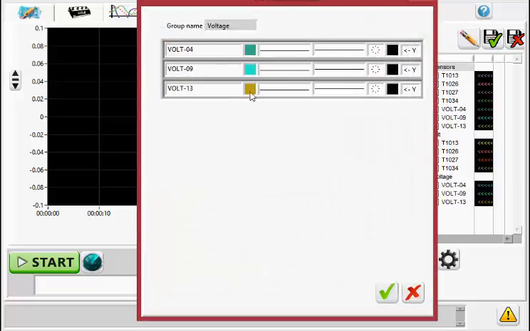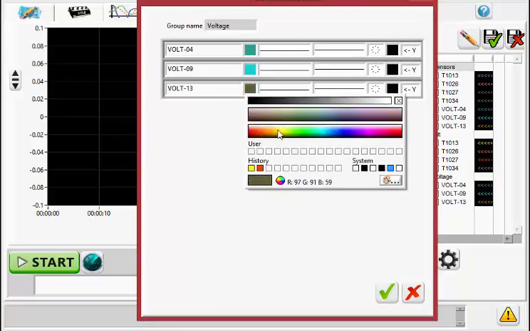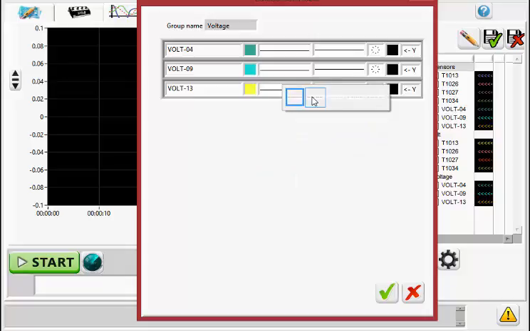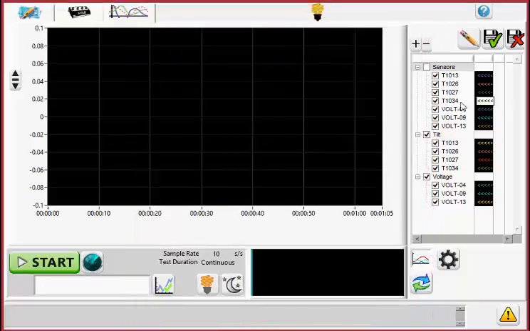And again, this creates a pop-up window that gives me some default colors. If I want to change the colors around, I can go in and change it. I can also change the line style. If I'd rather have a dashed line instead of a solid line, I can select that here. Hit the green check to confirm that.